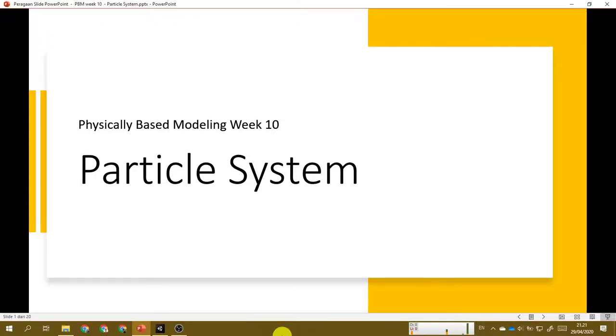Okay, so welcome back to the physically based modeling course. This is for the 10th week. For this course, we will talk about the particle system. If you play games, then you may have already known about the particle system, or you have already seen it, without realizing that it is actually a system that works based on physics.